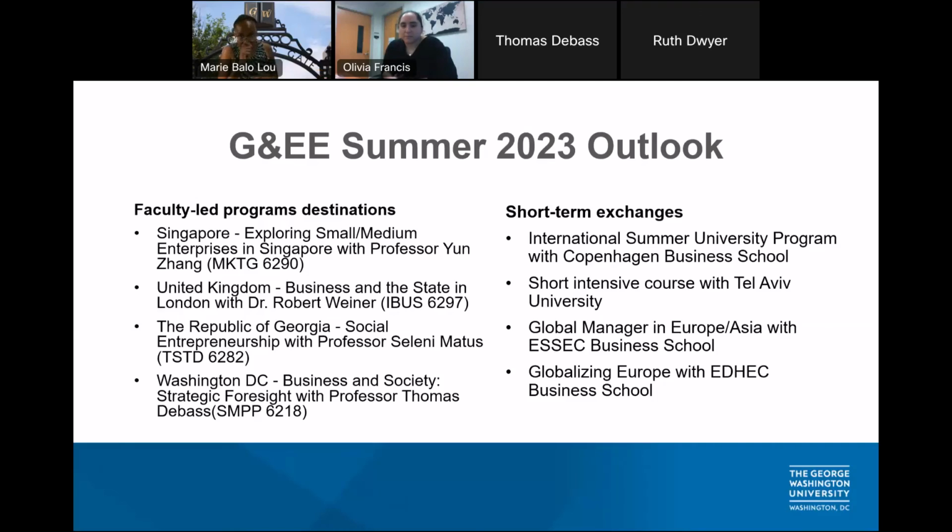This program has been offered for a few years now, so the brochure from the summer 2022 iteration is currently still live on the website, so you can go check it out to see if that's something you'll be interested in. We have a program to the Republic of Georgia led by Professor Selene Mattis on social entrepreneurship. And then we'll have our Business and Society course series on strategic foresight with Professor Thomas Debass over the summer. So those have all been approved.